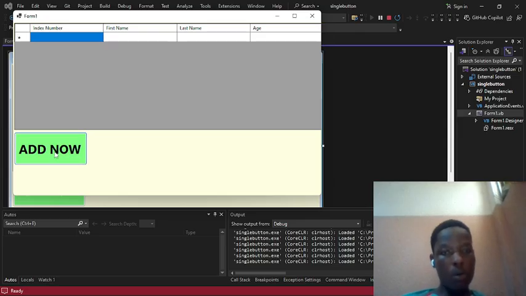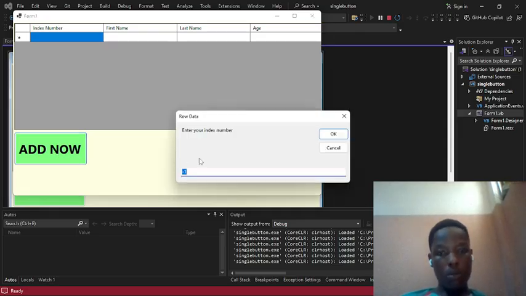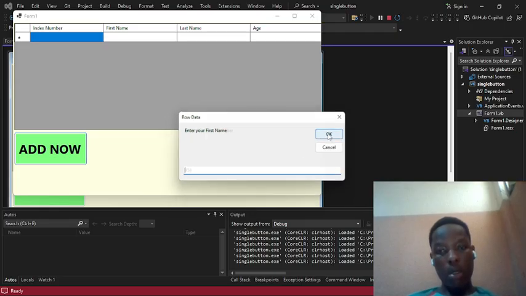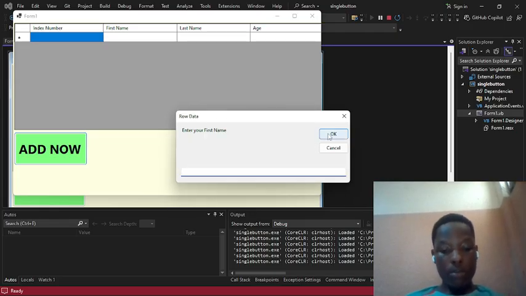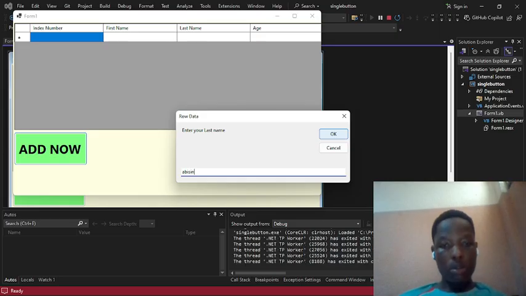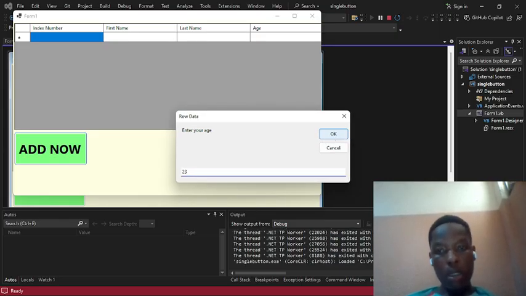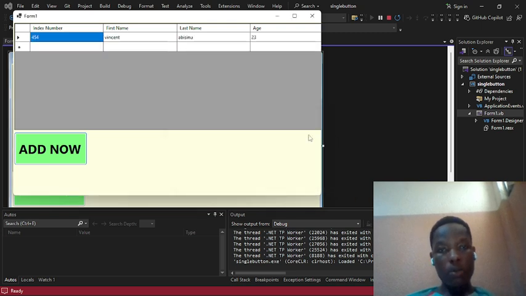Click on add now. So it says enter your index number. So you start with the index number. Okay. First name, last name. Then age, enter 23. Press OK, and the information has successfully appeared in our data grid.